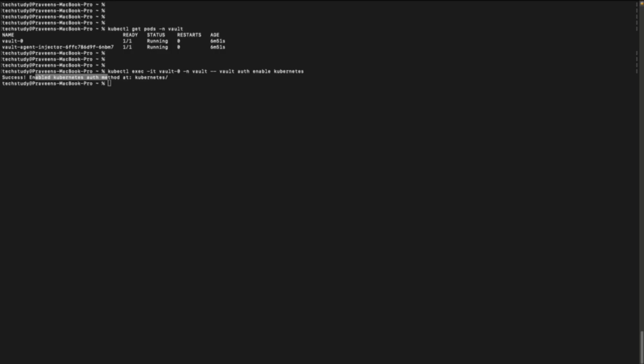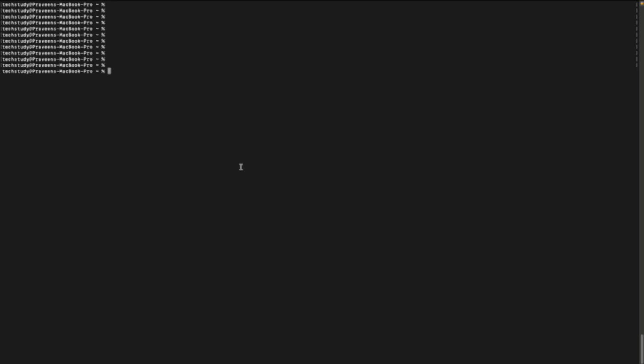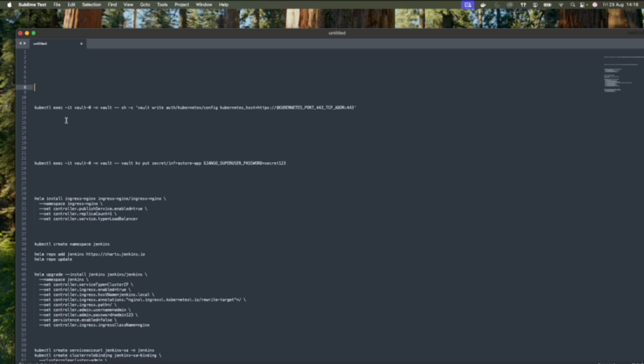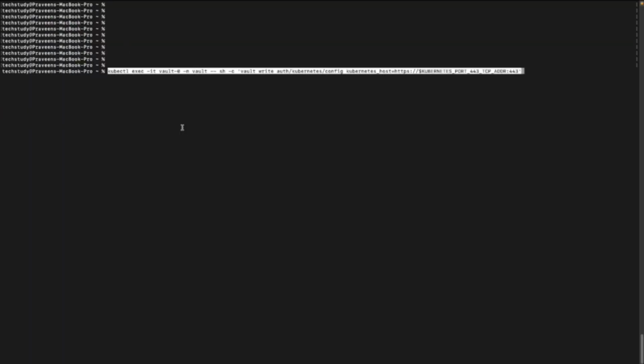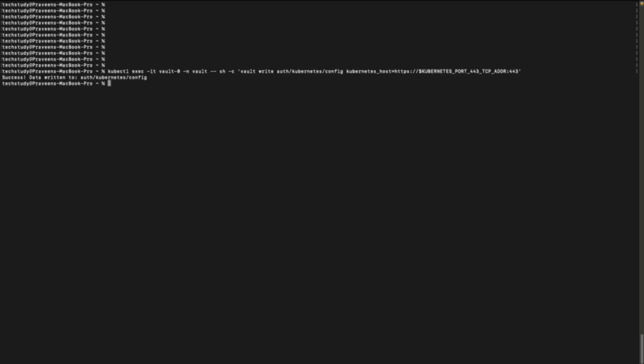So that's done. Now let's configure Kubernetes auth with the cluster's API server. For that, let me open the command for this. Yeah, so we will be running this specific command for configuring Kubernetes auth with the cluster API server. Let me copy this. So that is done.